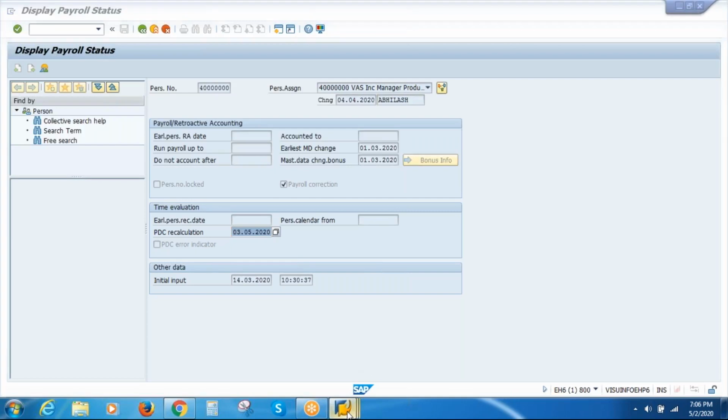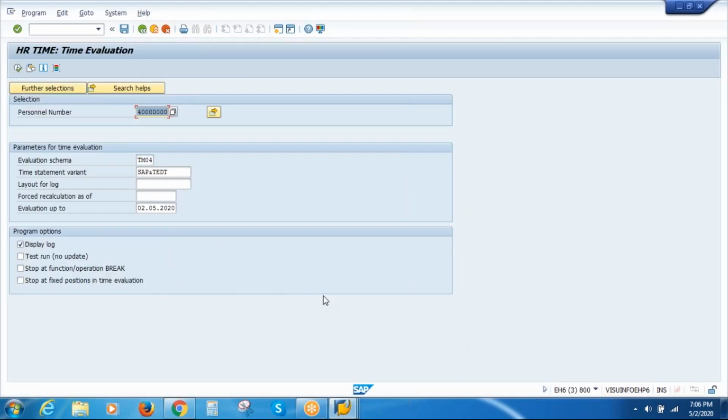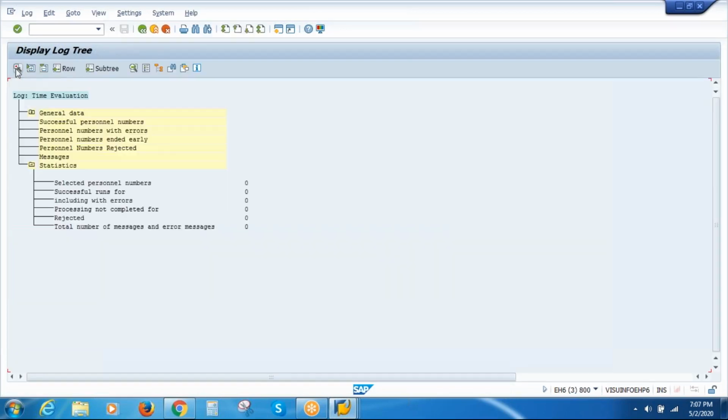Now, if you want to test this, let me give some date here. The system will always pick up the current date. When I try to execute by giving the current date here, we'll not be able to see anything. Why are we unable to see anything?